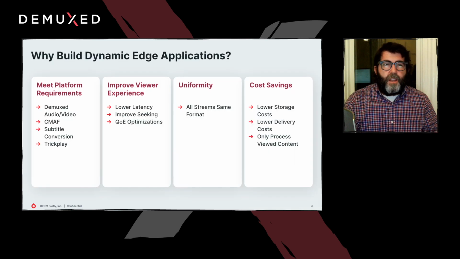Why build dynamic edge applications? You may have a large library, most of which isn't regularly viewed, but you want to or need to implement new streaming features. For instance, Roku requires videos longer than 15 minutes to have a JPEG image stream. We'll also discuss lowering latency to improve viewer experience.